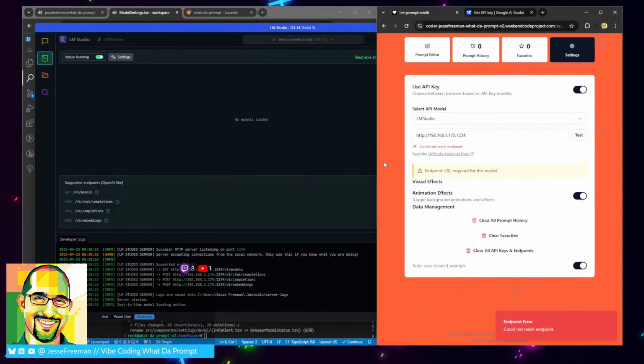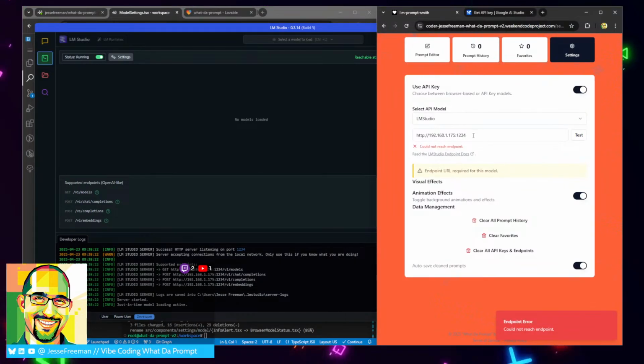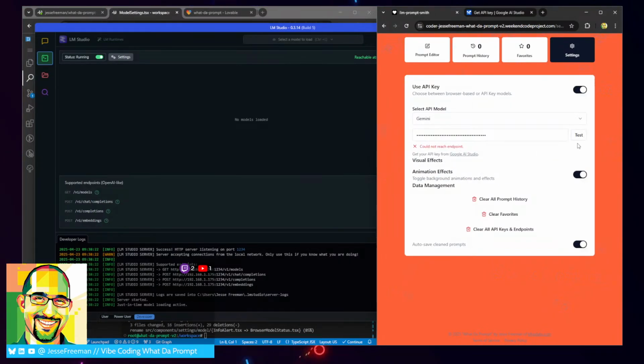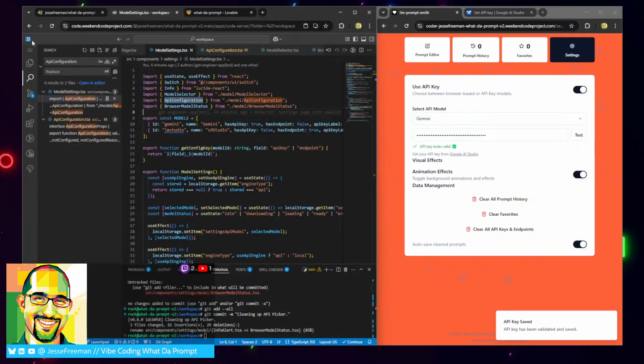Cannot reach endpoint. I think it's because I need this v1 completions thing, /v1/completions. All right, this will need a little bit more work. We test this. Oh my God, I got to find this testing API key thing. It's going to drive me nuts if I don't find it.